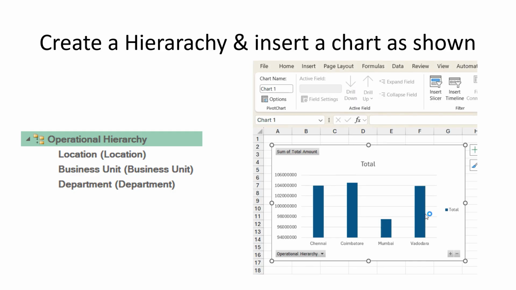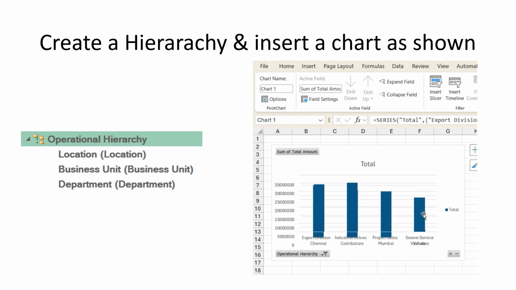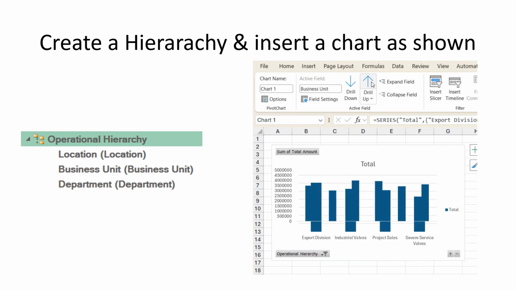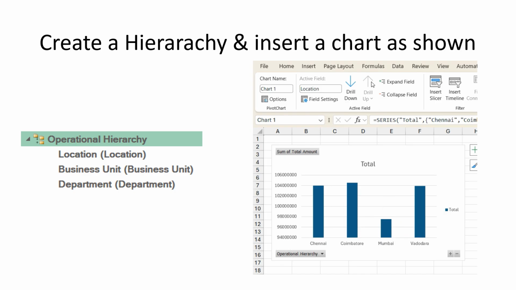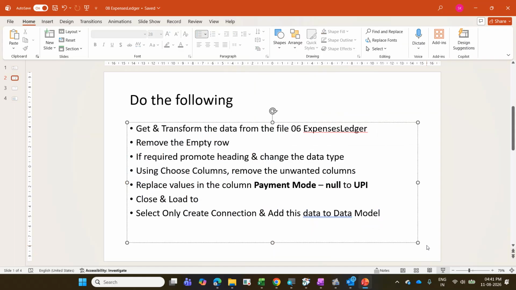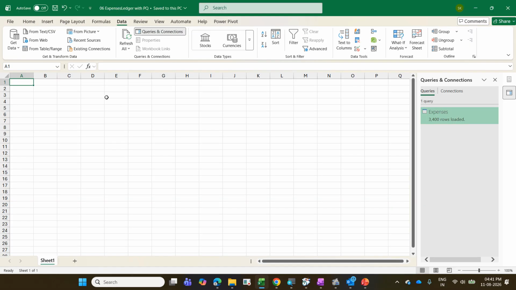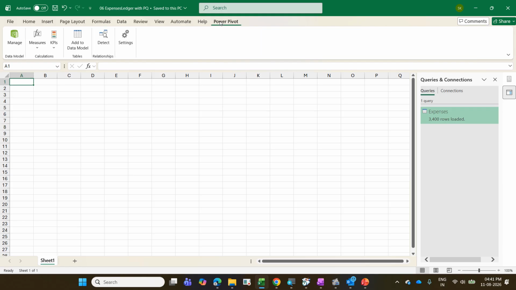Let me do this. Go to Power Pivot, Manage, Diagram View. Location. Right click on that location. Go to Create Hierarchy.